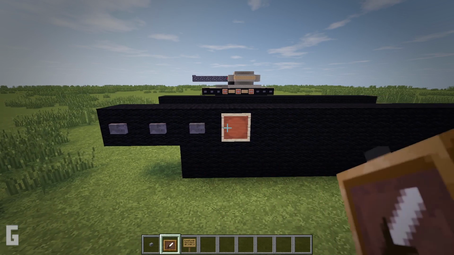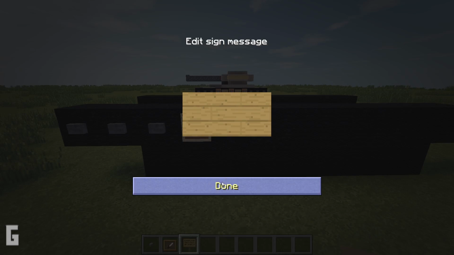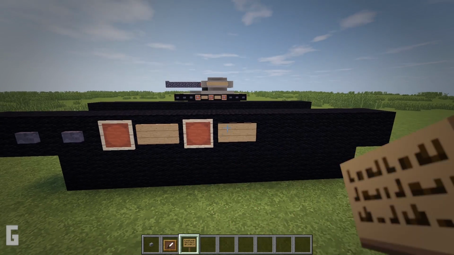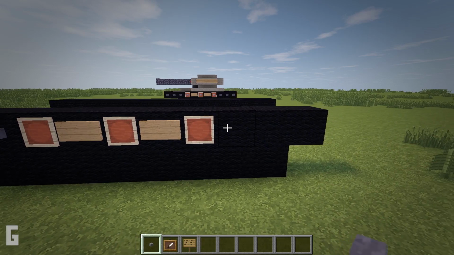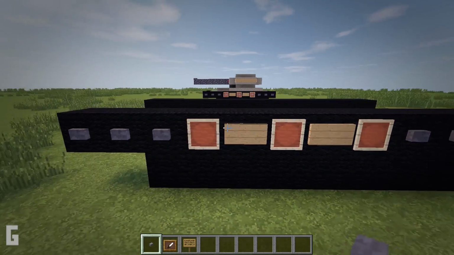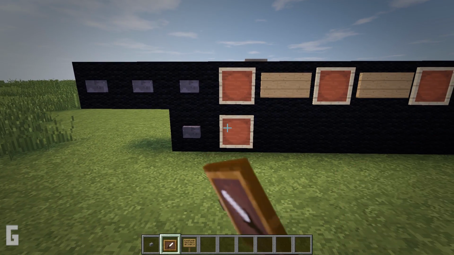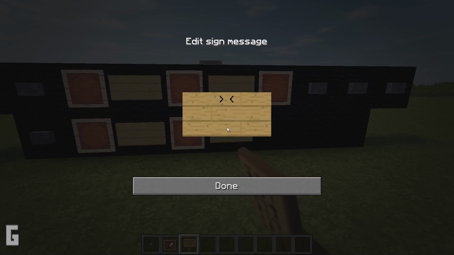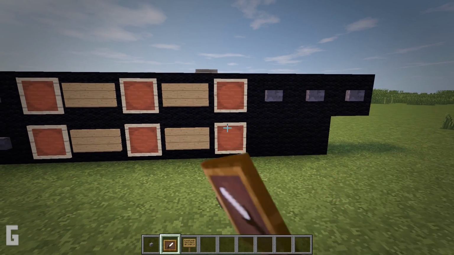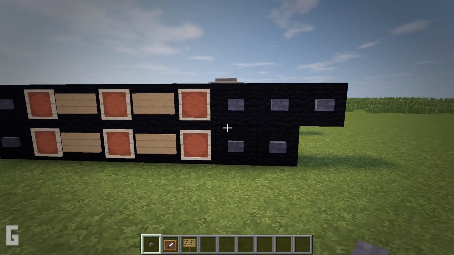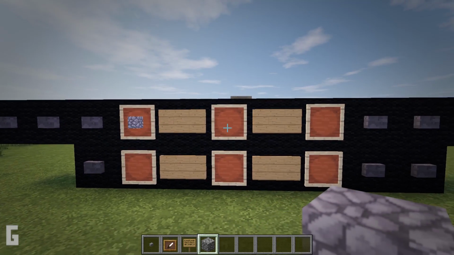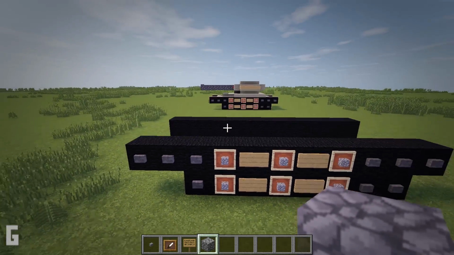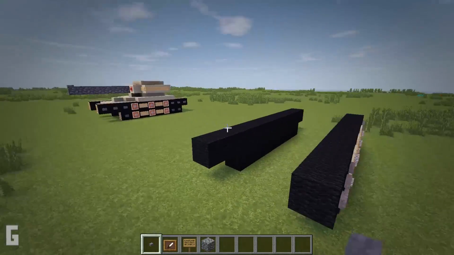Then place an item frame. Then place a sign. Then place an item frame, a sign, another item frame, and more buttons. Then on the bottom row we can place a stone button, an item frame, sign, and we can follow the pattern that is up above. Then let's repeat for the other track.